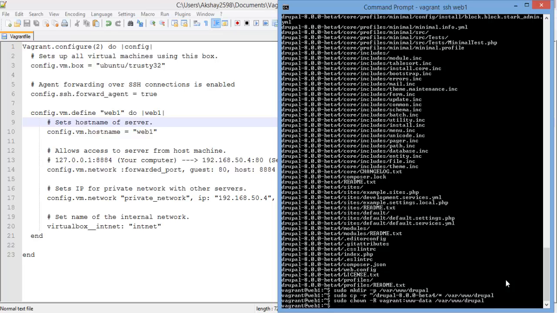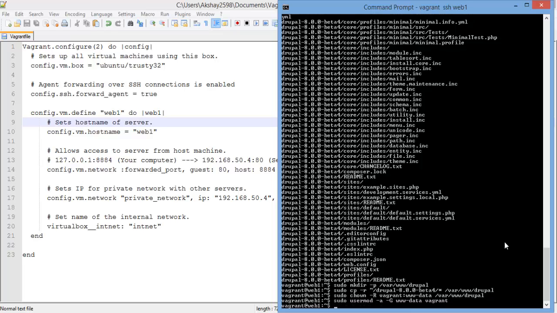And then let's also sudo usermod, and let's add the group www-data to our user, which is vagrant. So that's the current user I'm using right now. As you can see right here, we are on vagrant, so let's add our user to the www-data group, and then let's sudo chmod recursively group. We want to add read-write permissions to all files in /var/www/drupal.